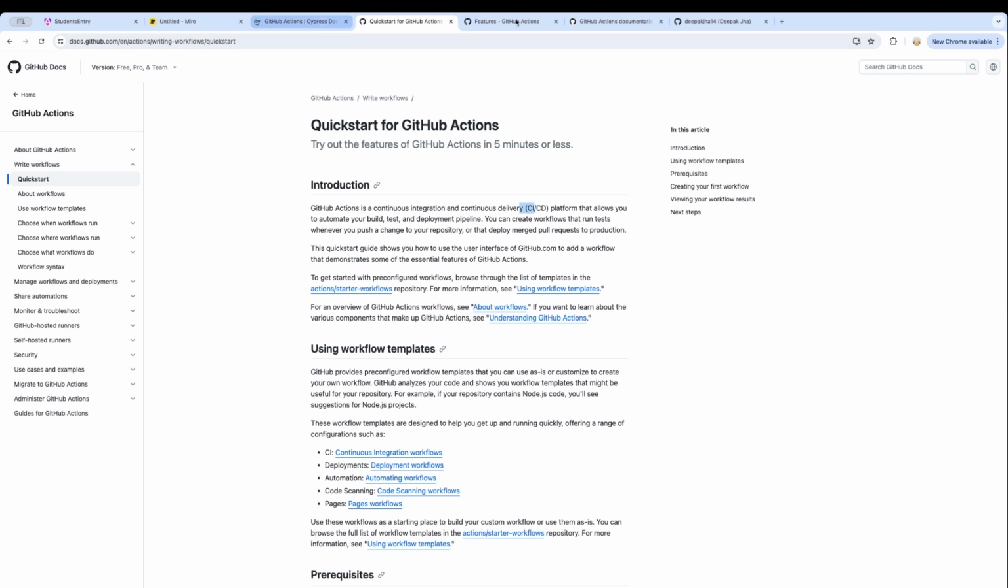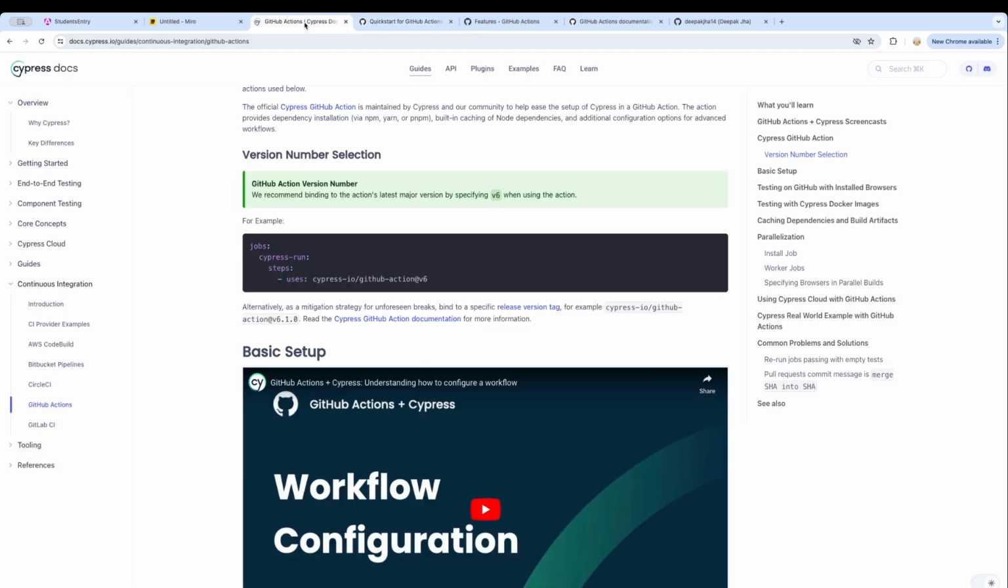The repository that we are using is on GitHub, and we have not really used Bitbucket or GitLab or any other CI tool for that matter. But if you want to know more about these, there is pretty detailed documentation available here, the Cypress documentation, and you can read anything that you like.